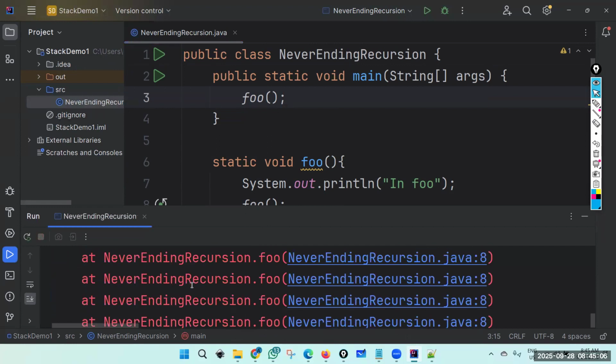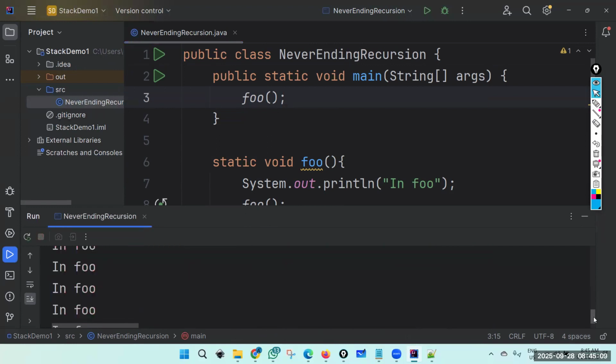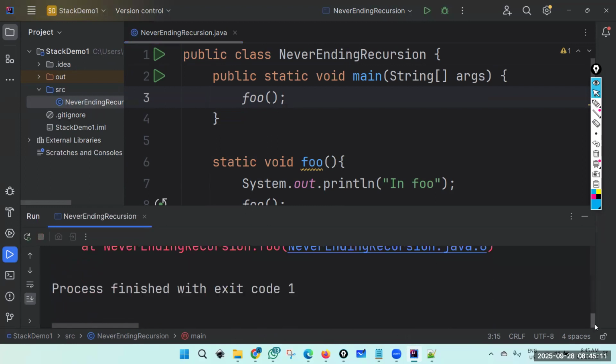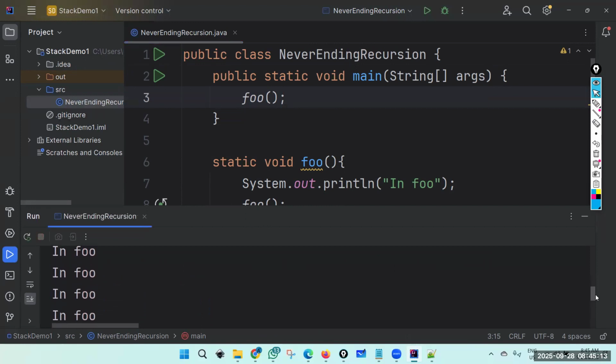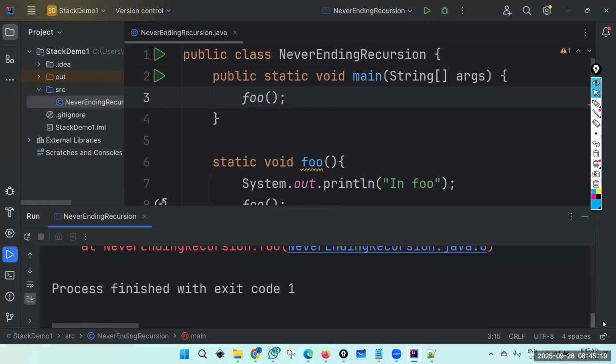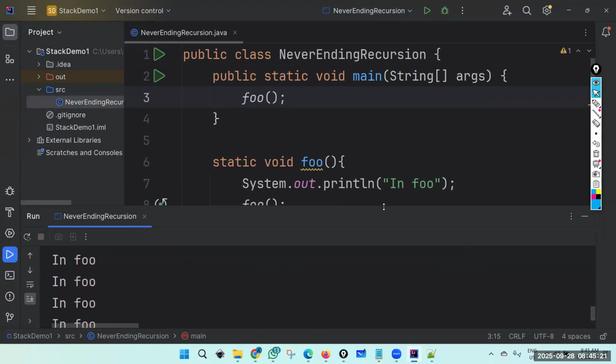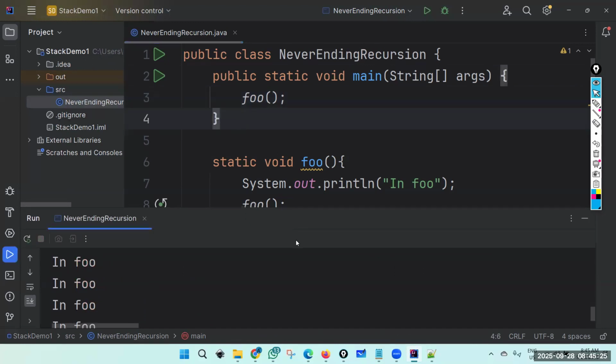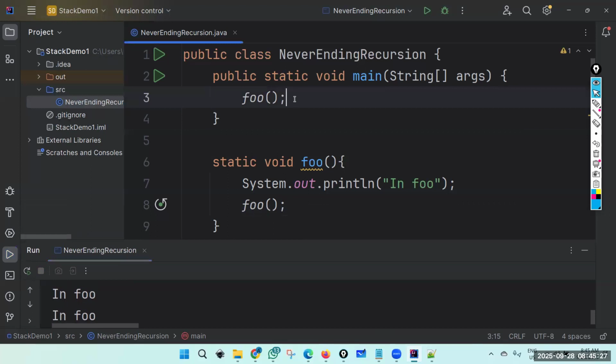You can see that after some time my JVM has detected that this is not going to finish. It's going to use up all the memory. So therefore, it has stopped it, finished it abruptly. Of course, this is not useful, but we can use recursion to our advantage as a problem solving technique.